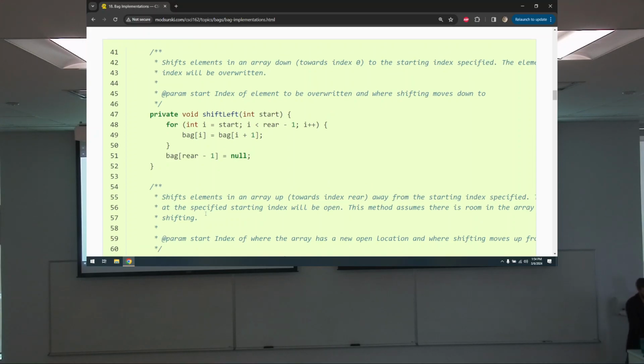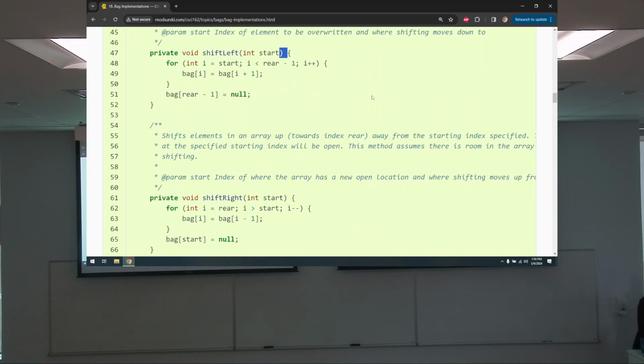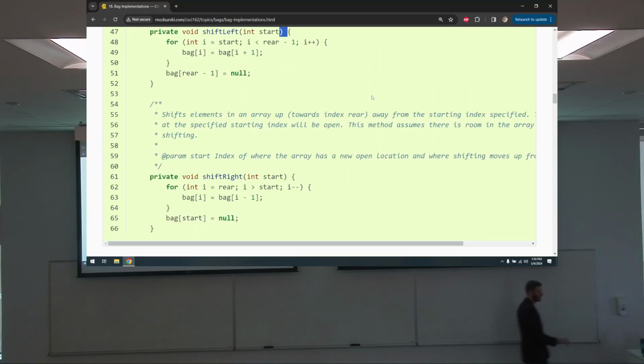So shift left, what am I going to do? Well, I specify some starting index. So let's do shift right first. This is making room for adding something. I specify the index. It's called start, which perhaps isn't the right word. But I'm using a for loop that actually counts down. I start at the end, right? I start all the way at the rear. And then I say, okay, bag at index i is whatever is bag at index i minus 1.